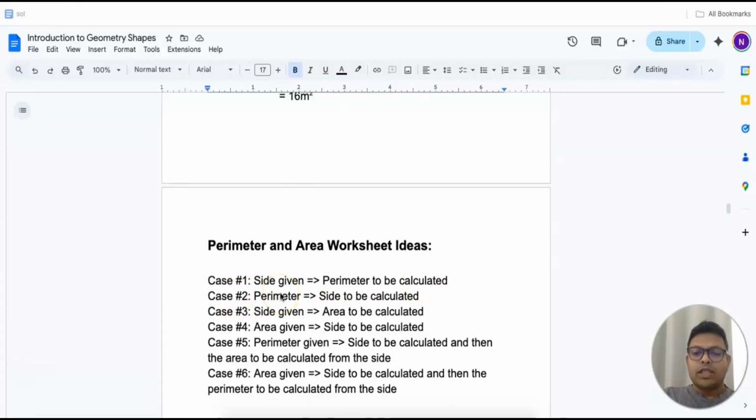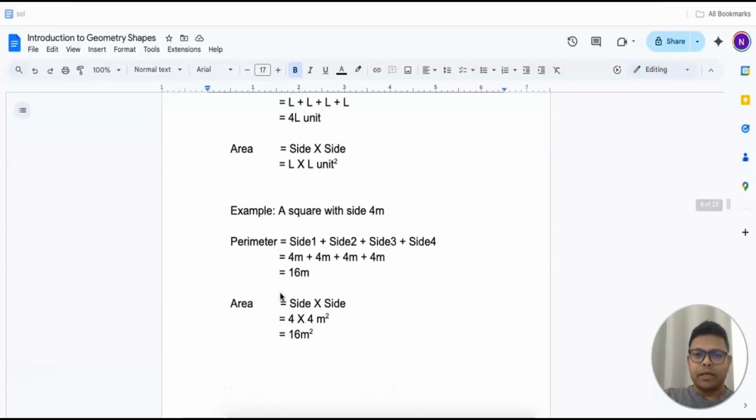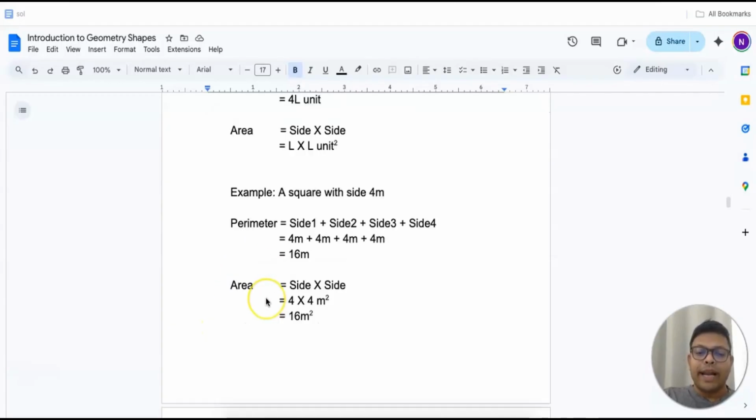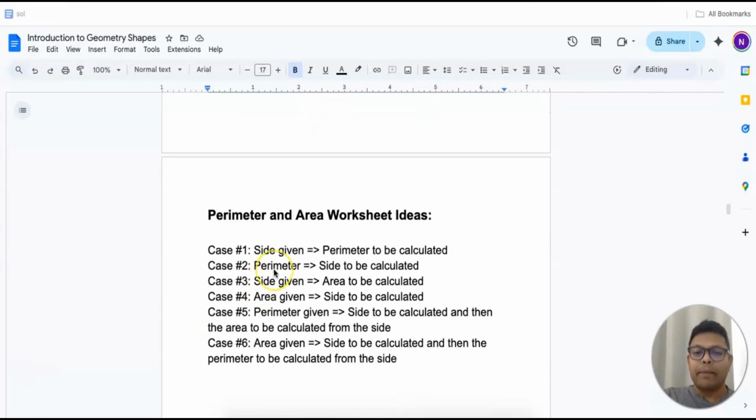Case number 2, just flip the problem statement. Instead of giving the side, let's give the perimeter, and let us ask the child which number, when added to itself 4 times, would lead to the value that is given as the perimeter. For example, if the given perimeter is 16, what number added 4 times would lead to 16? The answer would be 4.